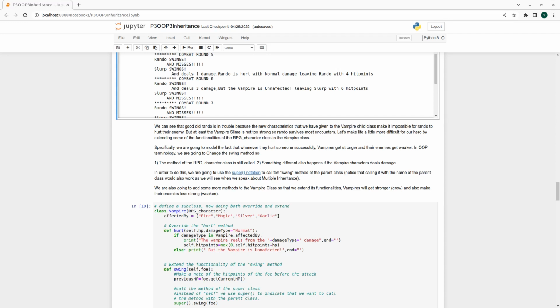So I have used the override mechanism in which I basically change the way something that was already there was coded. In particular, I went to the original class, sometimes called the father class, and I found the hurt method and I re-implemented it in the child or subclass.